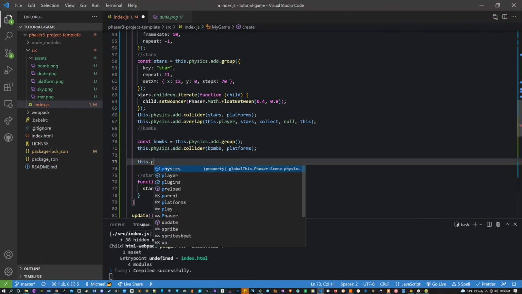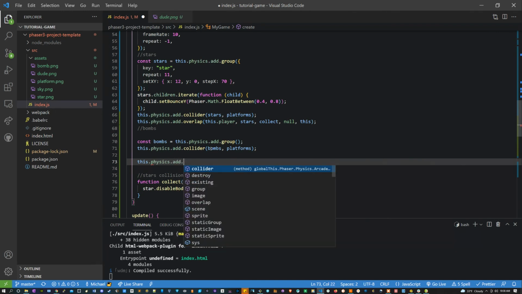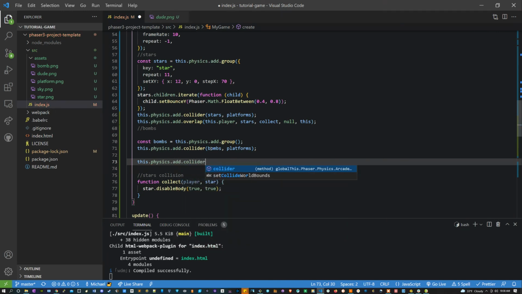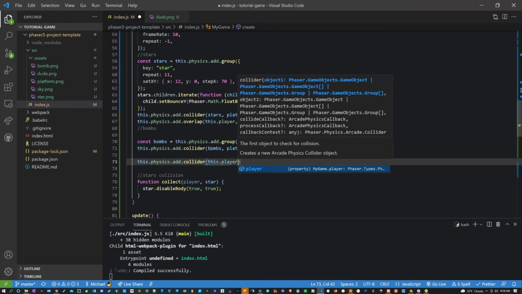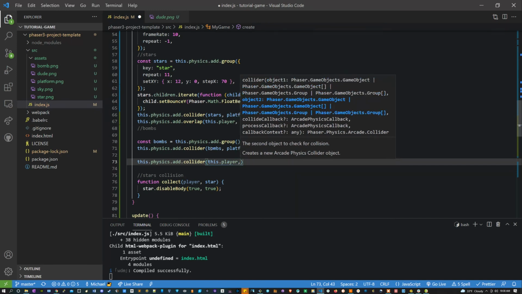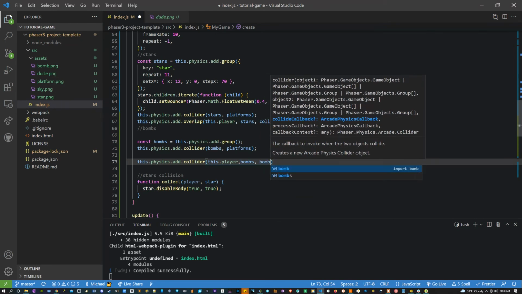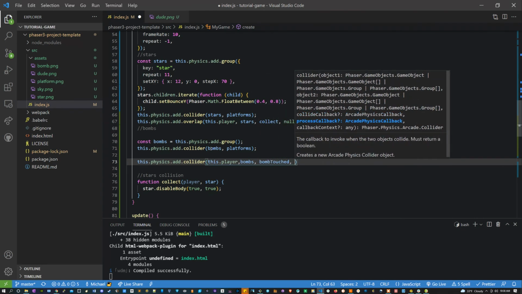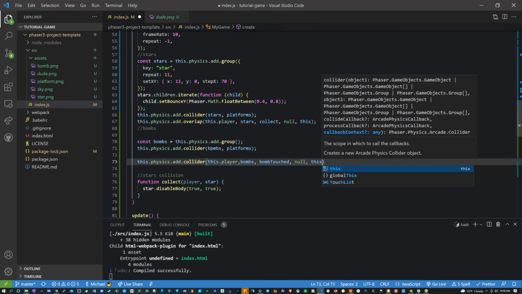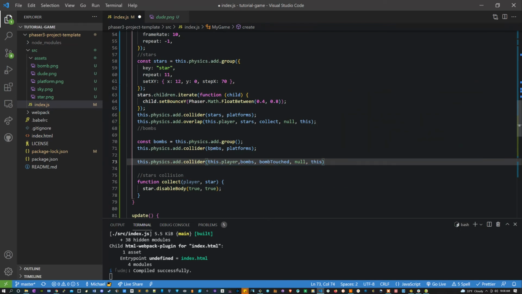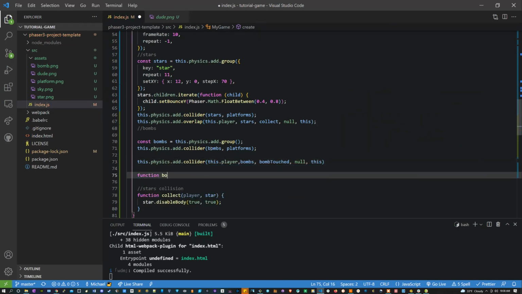And then this.physics.add.collider, this.player, bombs, let's say bombTouched, null, and this. And then we can make a function here called bombTouched. And we're going to pass the player and the bomb.